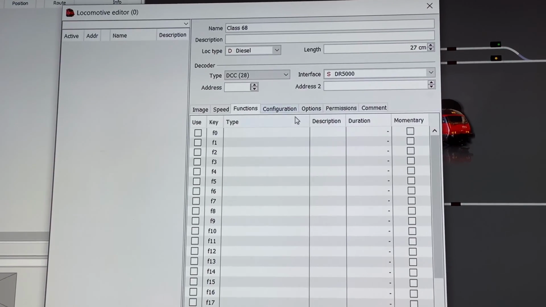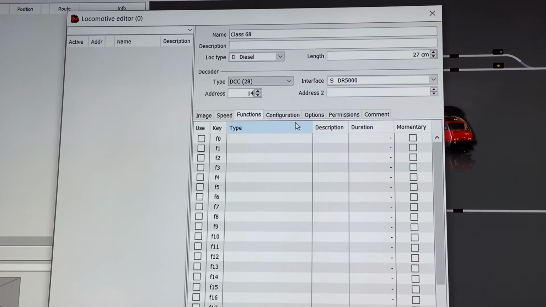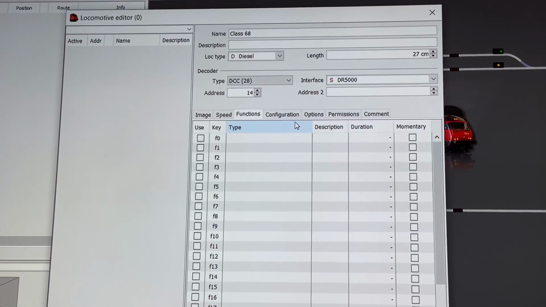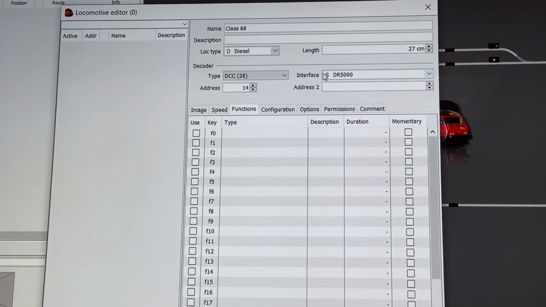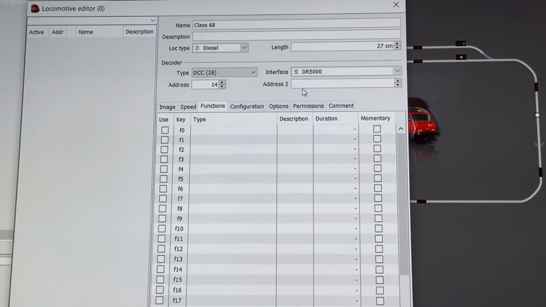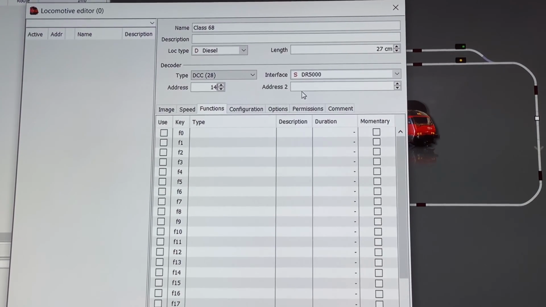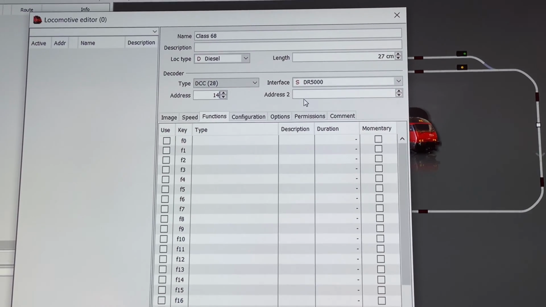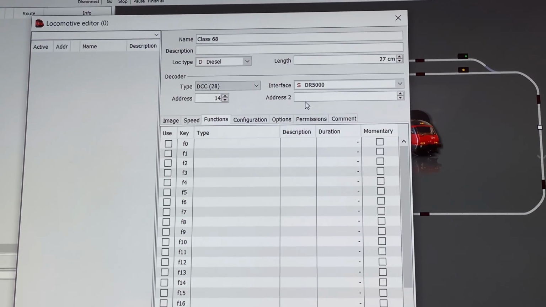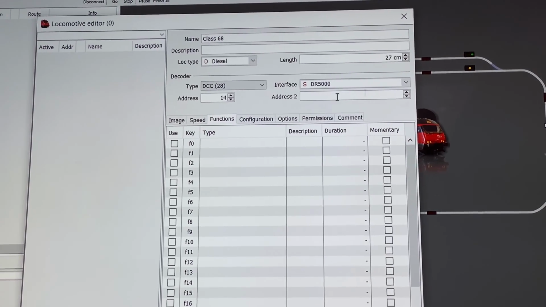It needs to know the address of the decoder. For our example, it is 14. Some of you are wondering why it's got a second address here. Say you had two decoders in the loco because you ran out of functions to drive something and you wanted a second decoder in there to drive fans or light functions or whatever else. That's where you would put the address for the second decoder.